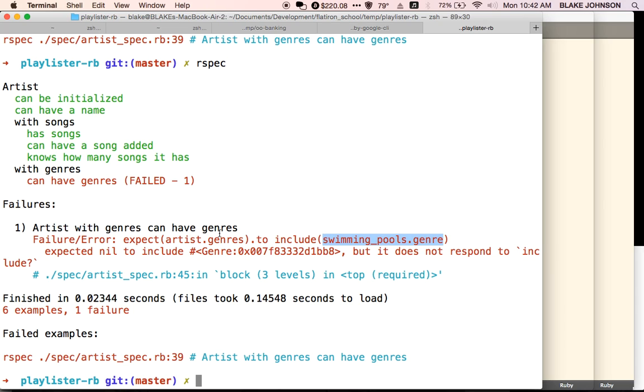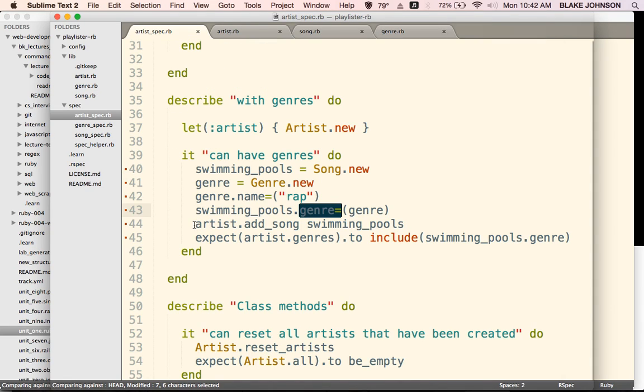So now we got to work on the left side. If I look at what else is going on, I call add song, and I call genres. So I know that in the add song method, I must be telling the artist object, hey, this is the genre that you belong to. I pass to the artist the actual song, and then later I ask it, hey, what genres are you a part of? So in the add song method, I must be telling the artist, based on the song that I gave you, here's what genre you now are a part of.